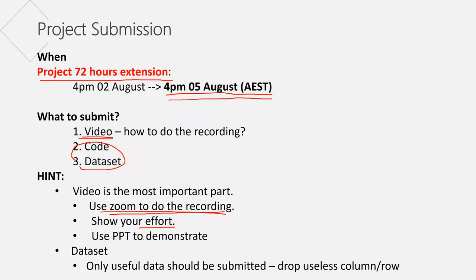And the last one is to use PowerPoint to do the demonstration if you can, or you can do a long recording in the video and edit the recording to make it shorter. I think that one should be the easiest way. But if you don't know how to do it, just use a Zoom meeting.